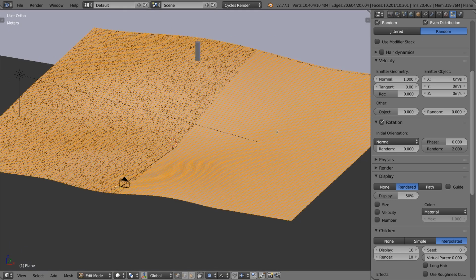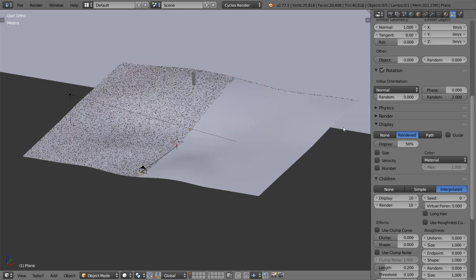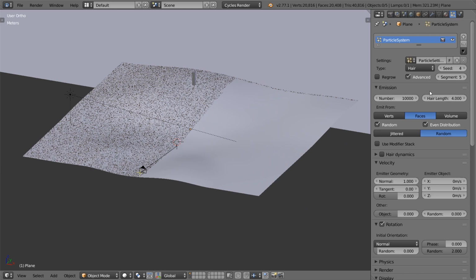I don't know why Blender doesn't fix itself. Come on. Why does it do that? It's supposed to be showing 50% of the particles in their original places. But evidently, that's difficult. Use modifier stack.